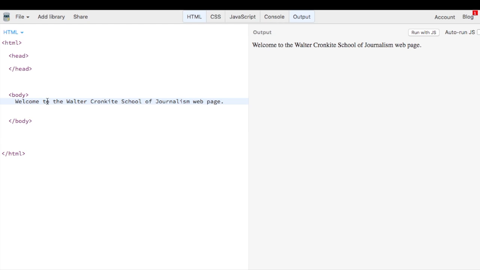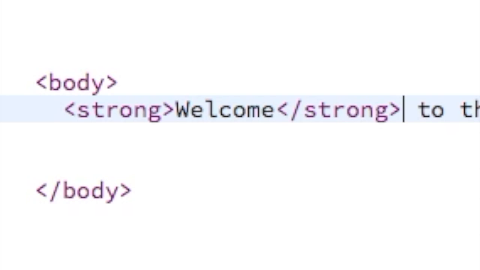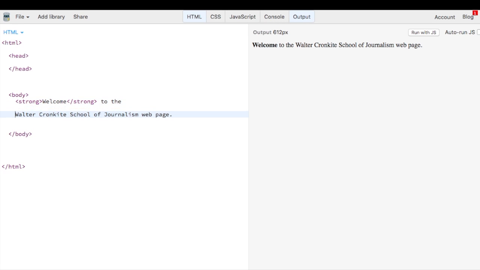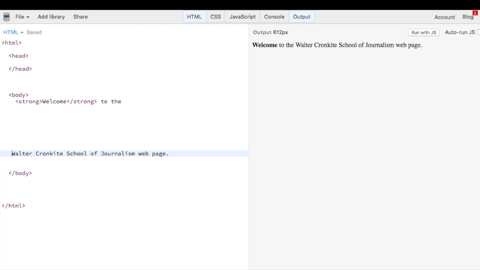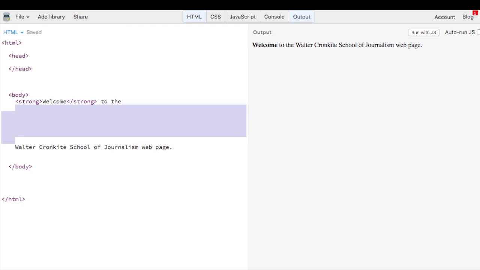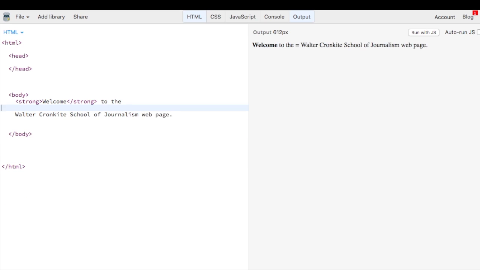We're making a welcome to Cronkite page, so let's make the welcome word a little bit stronger. Let's make it stand out a bit. You can use the tag strong to do this. One thing I want to show you here is that HTML doesn't care about how much space is in your HTML code. So you can see here I put a bunch of returns in here on the left and nothing changes on the right. It doesn't matter.